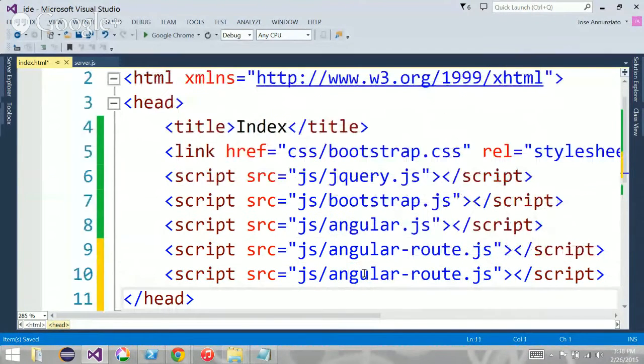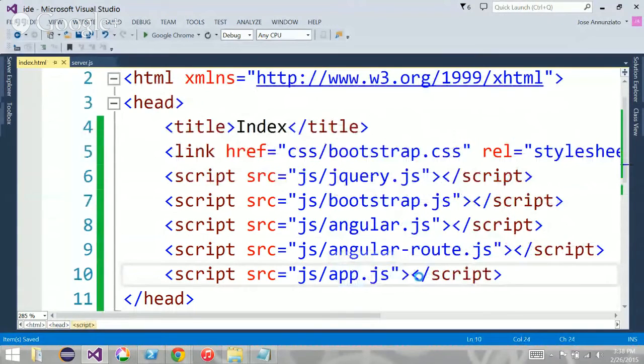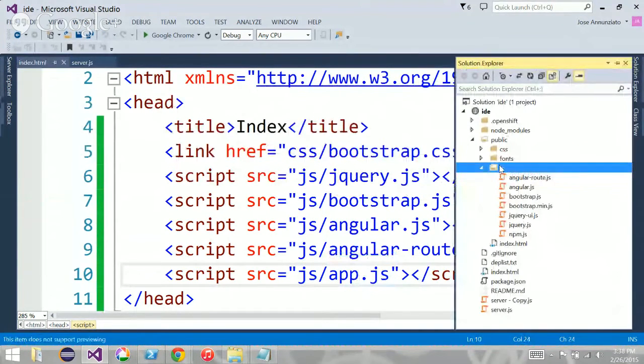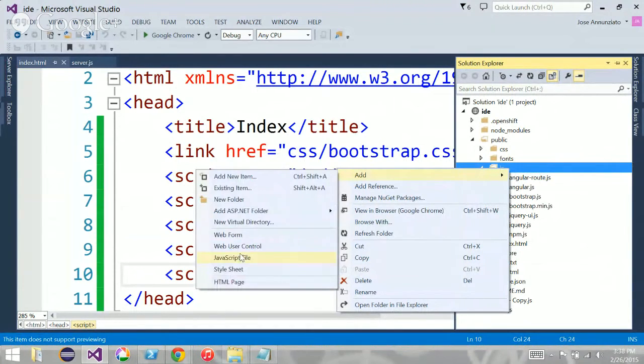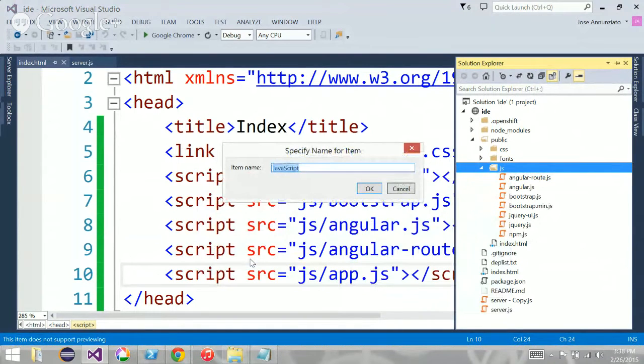Copy. And I'll put it under app.js, which doesn't exist. Let me create it. Let me create app.js. This is my client application, right? That's going to talk to my server application, right? This is my Angular application. So I'm going to add JS, JavaScript, which is going to be app.js.